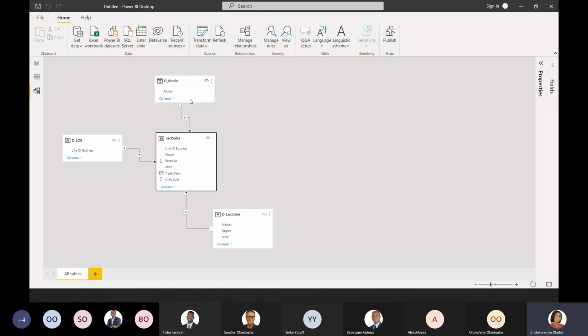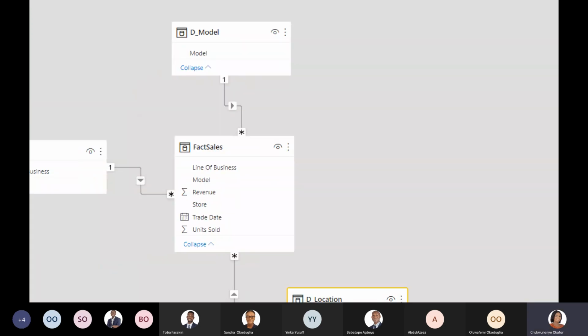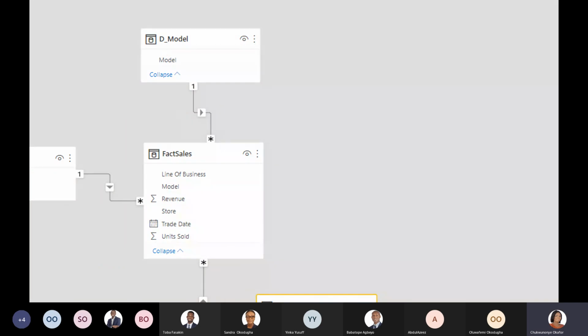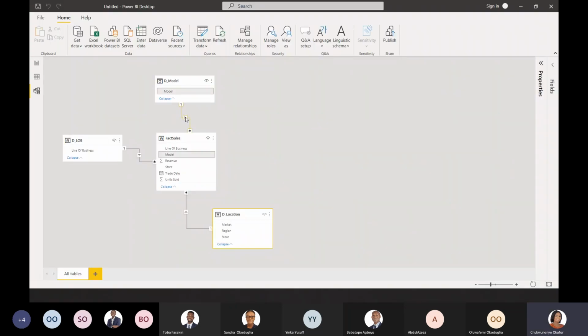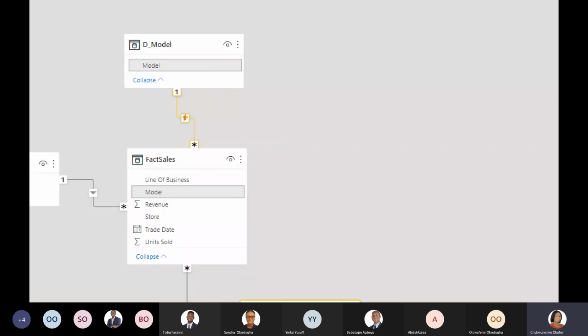So you can see here, you have your D model table, your D line of business, your fact sales, and your location. You can see it has created the relationship for you. So it's telling you what is connecting this to this is your model. I want you to hover on one line. You can see what is connecting these two tables is model. It's showing you that one thing is connecting to this here. That's why I see one to the many models you have in your fact sales.